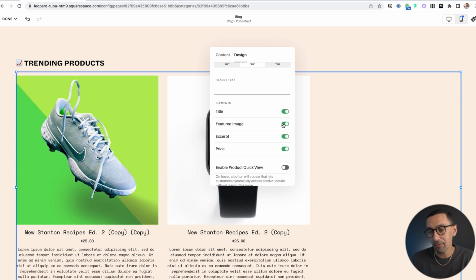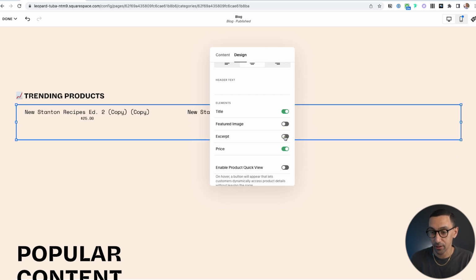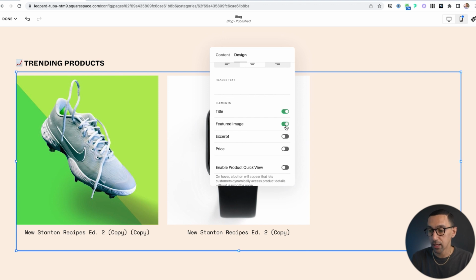So in this case, you could have the image. Maybe you want to remove the image and you just want to show the title of the product and also get rid of the excerpt. Maybe even get rid of the pricing. Maybe it's just like the names are really clear, cool. But in this case, I definitely want to have the image. So you can do that. And then you could show the price as well. So people can see the featured products or the trending products right away.